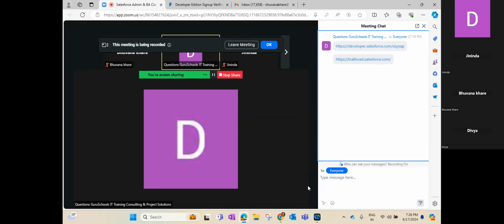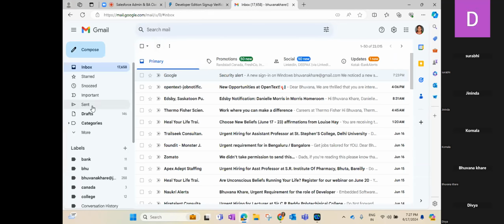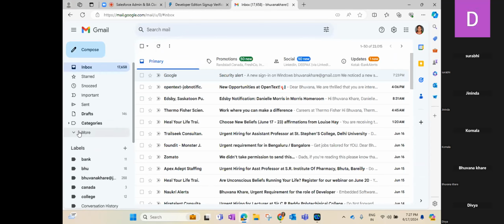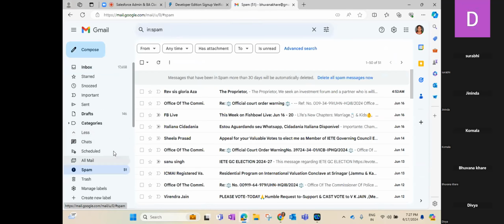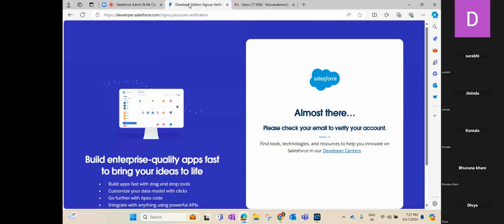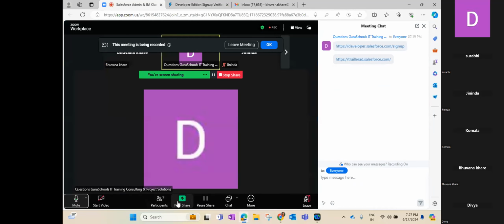Can you check your inbox again? You can stop the screen sharing and then you can check your inbox. Check the updates as well, because sometimes it lands in updates. Okay. Sure.